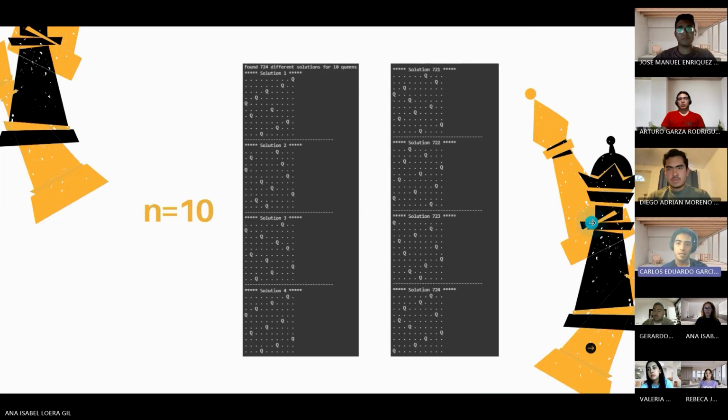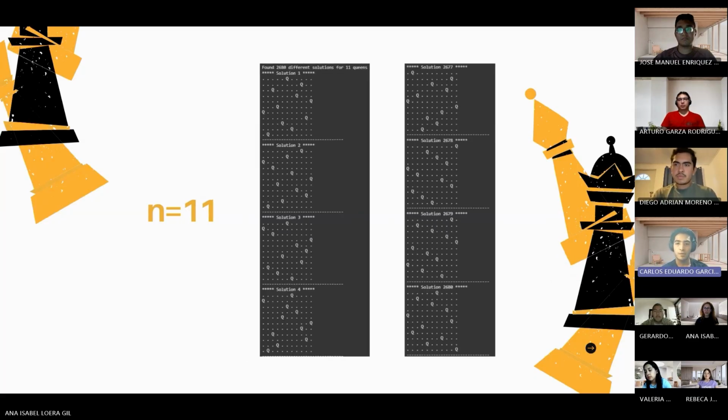Now for a value of n equals 10, the number of solutions jumps to 724 solutions. And as you can imagine, the number of solutions continues growing exponentially. And finally, for n equals 11, the number of solutions is 2,680. And we are only displaying the first 4 and the last 4 because it's a very huge number.